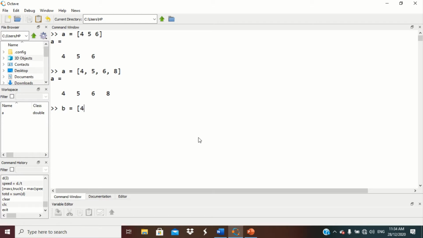This can keep in B. The first element is 4. Increment is 1. And ends with 8. So the spacing is regular. Plus 1. If you omit this, by default, it's going to be plus 1. Only the starting and ending value.